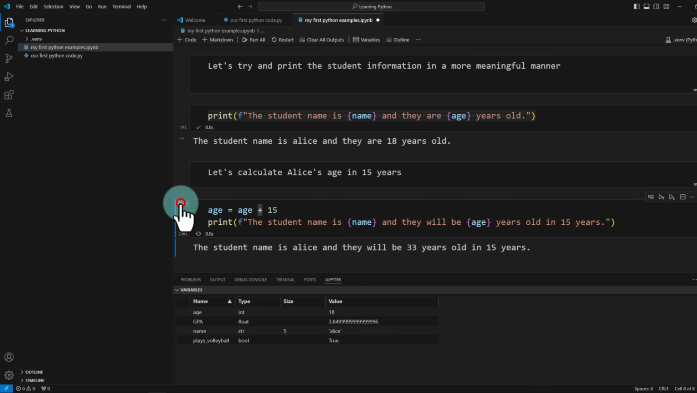So let's run this again. And the student name is Alice and they will be 33 years old in 15 years. And you can see that as soon as I ran this, in my Jupyter tab of the console, the age variable went up to 33. So this is what the Jupyter tab allows you to see. It lets you peek into the values of things as they're happening, as the code execution is going down the notebook.